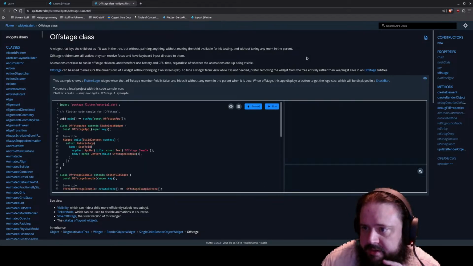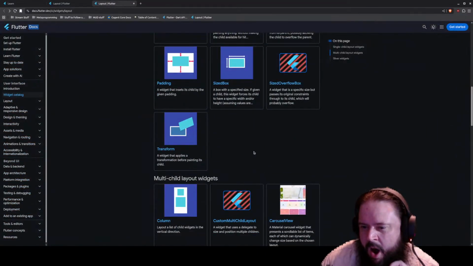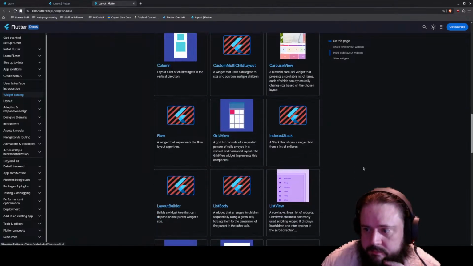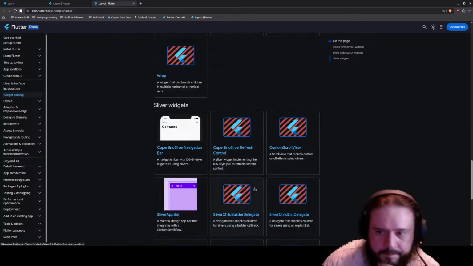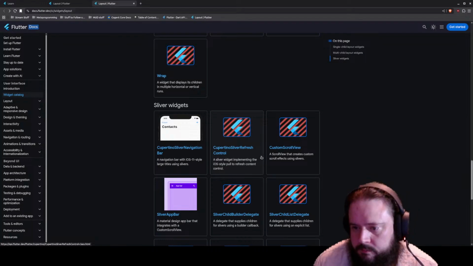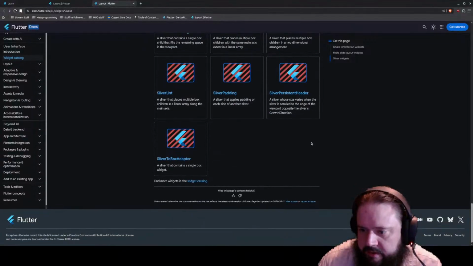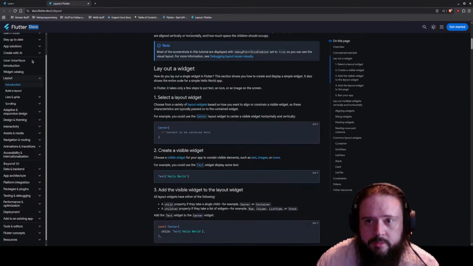I'm making the child available for hit testing without taking any room with the parent. Okay. Column, carousel view. Okay. Grid view. List view, row, stack. Oh, for overlapping. Okay. Slivers. I don't know what those are. That's very mobily. Okay. That's cool.